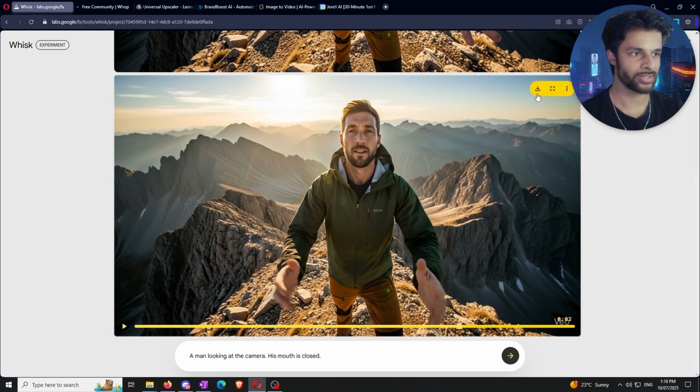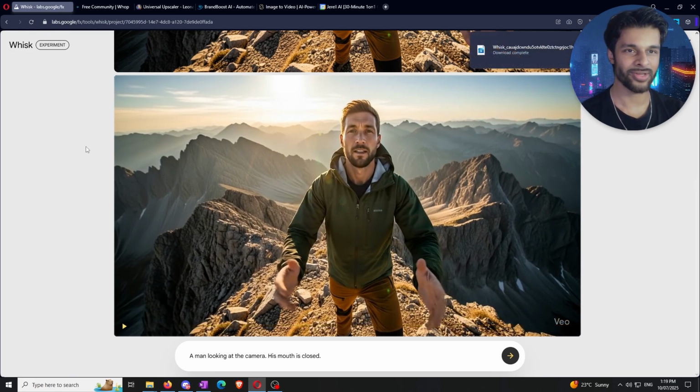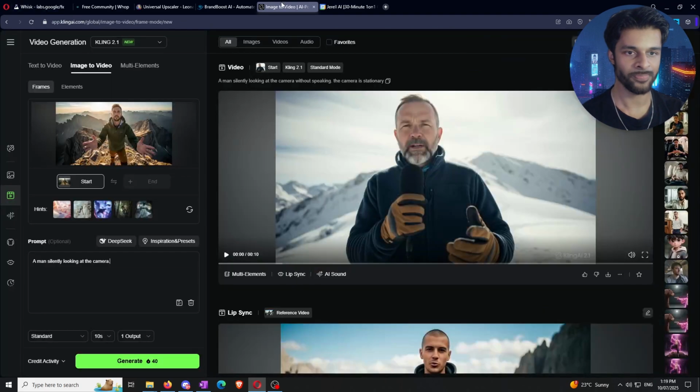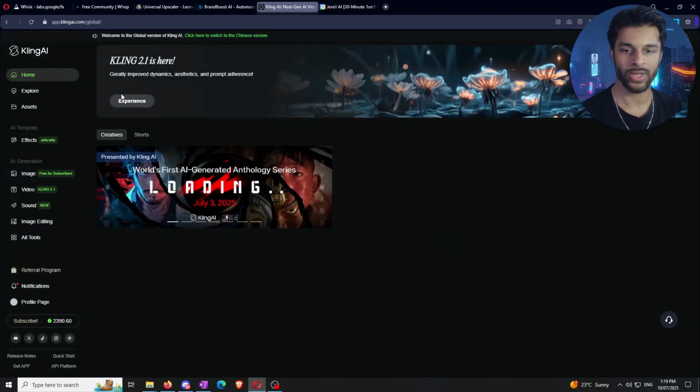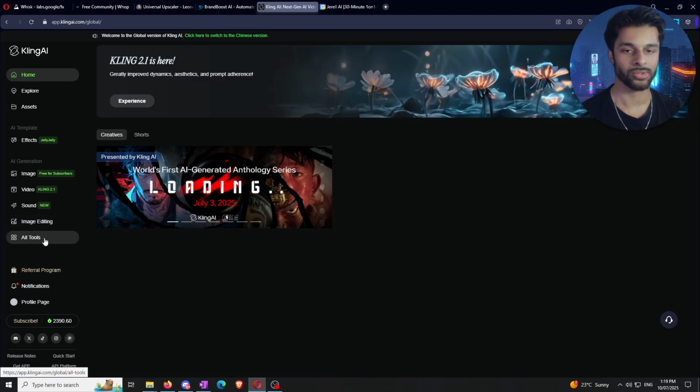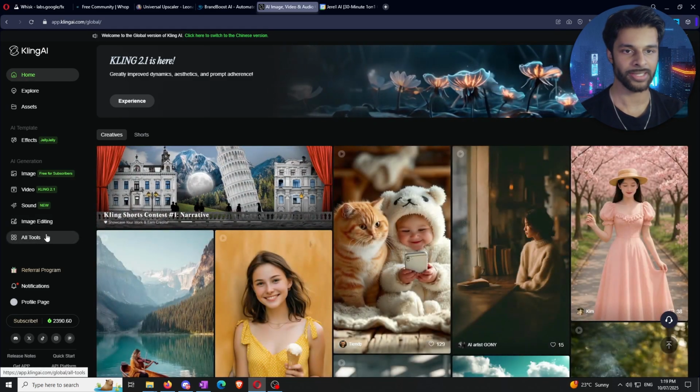So cool, we're going to click this button in the top right hand corner that says download. Very simple, click download the video, and then we're going to head on over to Kling like we were before. Now when you head on over to Kling and you've created your account, you're going to be at the home section. Once you're here, you're going to want to click on all tools, okay? And all tools is where we go.